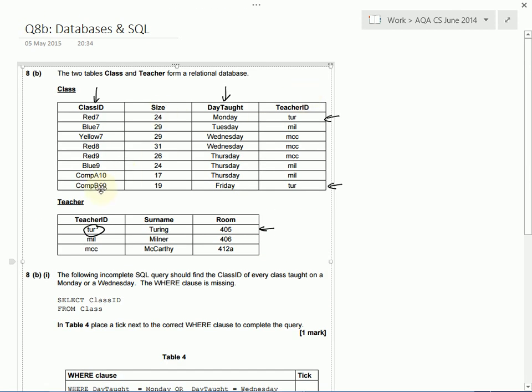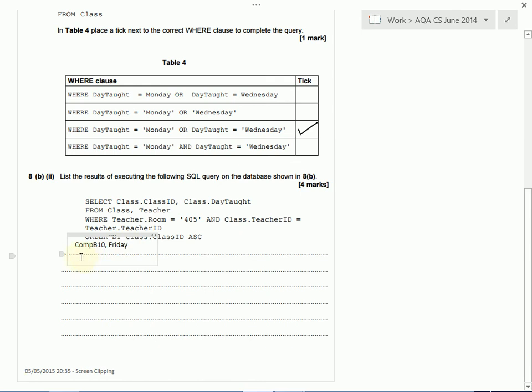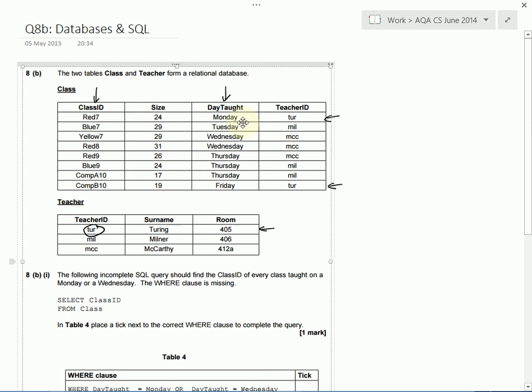So we also want to show red 7, this one here, because it's also taught by Turing. So we'll put this on the next line. So this is red 7, which is taught on a Monday.